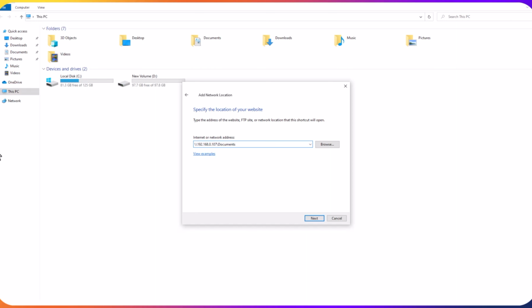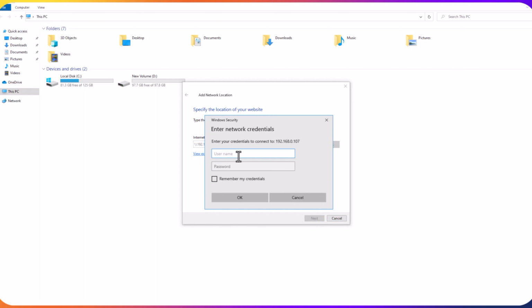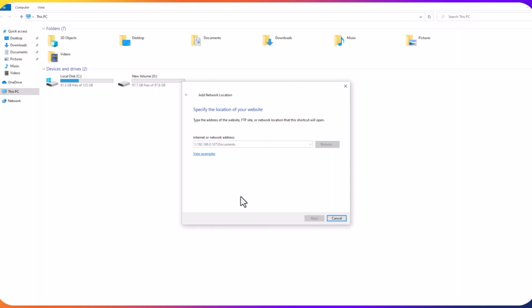Now it is asking for the network credentials. You have to provide the Mac username and password, not the Windows username and password. So just type the Mac username and password. Commonly, the Mac username doesn't have any space, so you have to take care of that, and then click on Remember My Credentials so that it won't ask for the password if you lose the connection, and then click on OK.